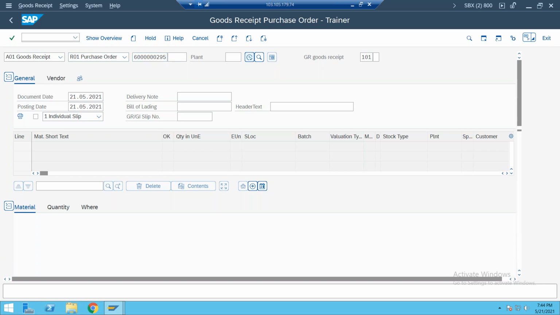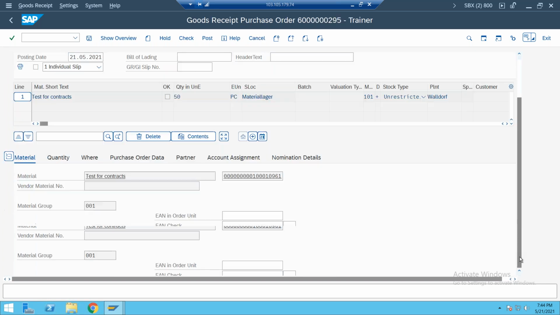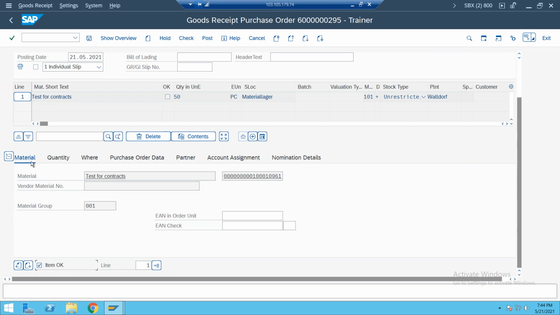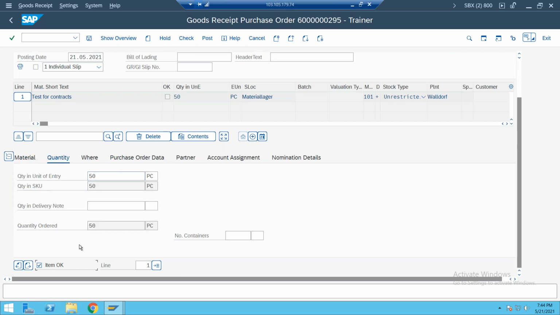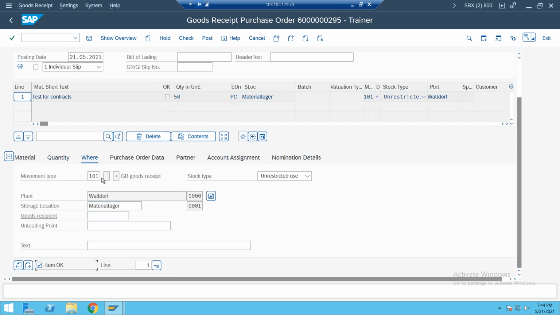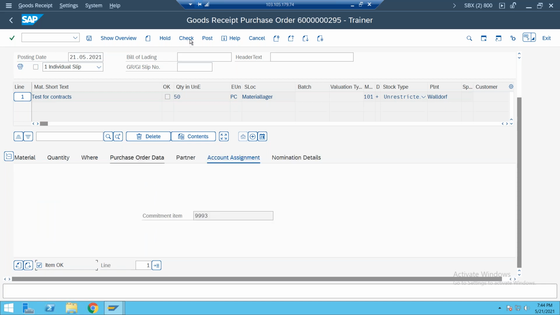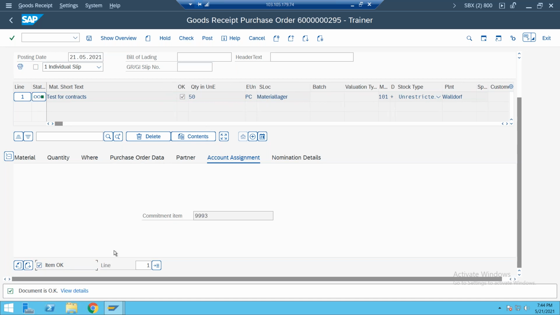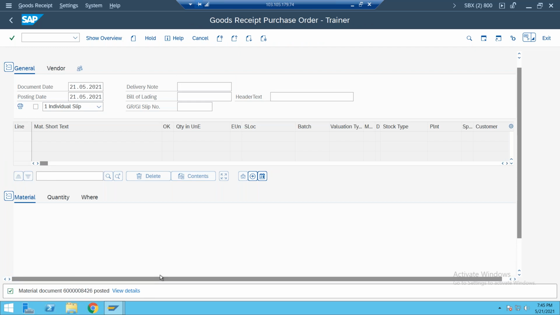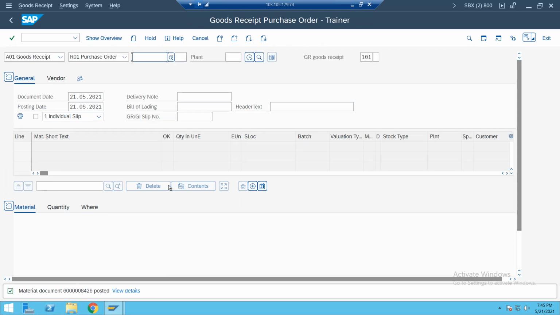If you click on execute, enter the material code and how much quantity you require. In the Where tab you can observe which plant and which storage location. In the purchase order data, this is the normal standard way of procuring, and you can observe all the details including partner and account assignment. Click on check. The document is okay. Now you can post this. Once it is posted, the material document is posted, and you can observe the material document, the related accounting documents and all.